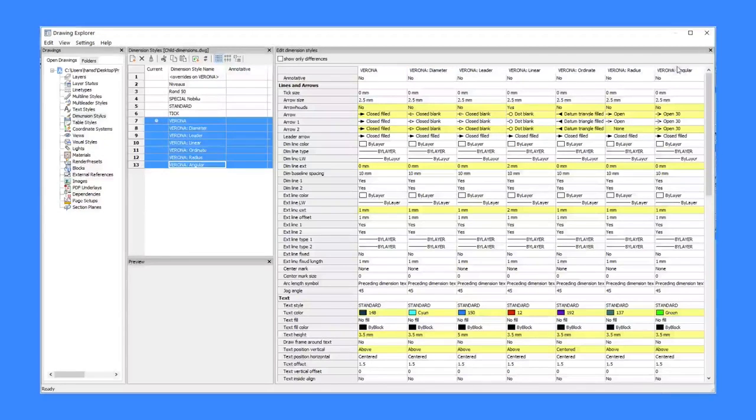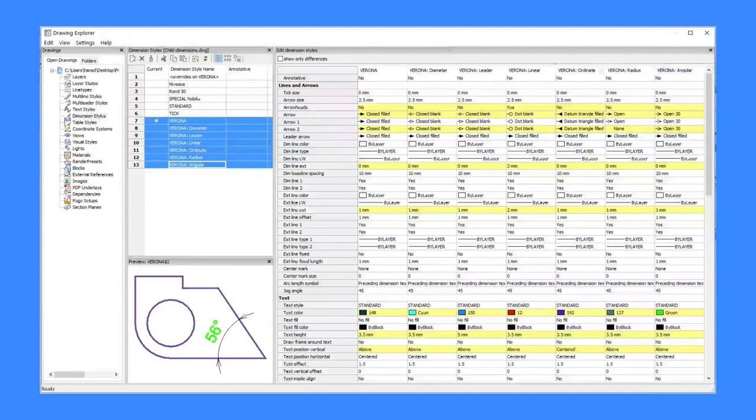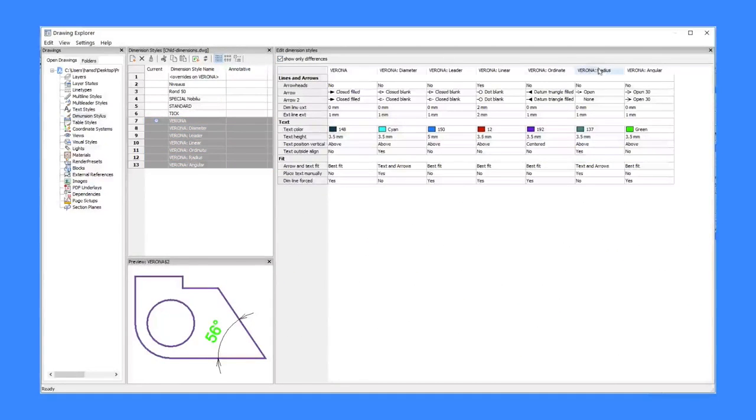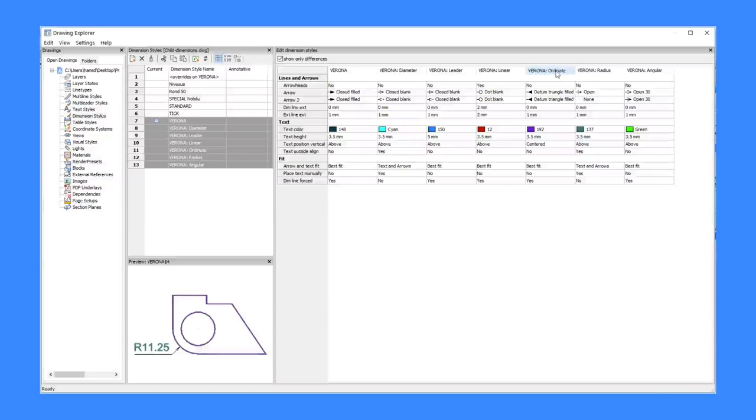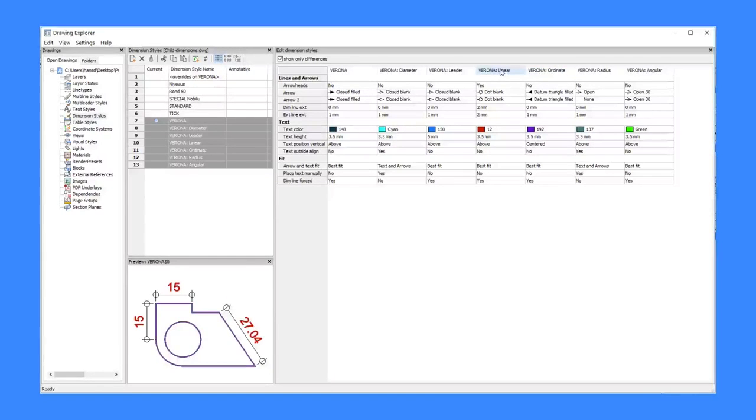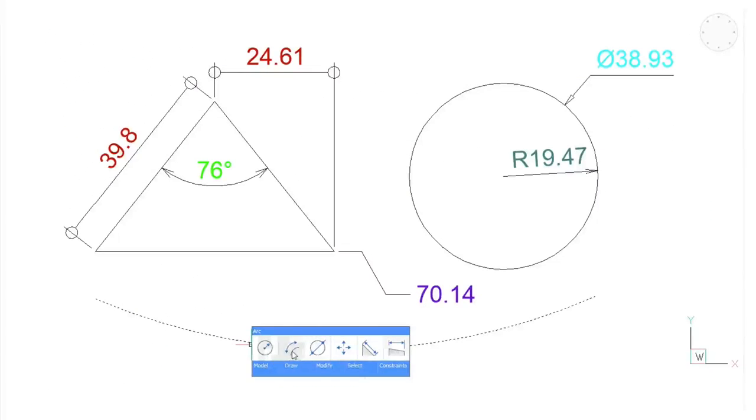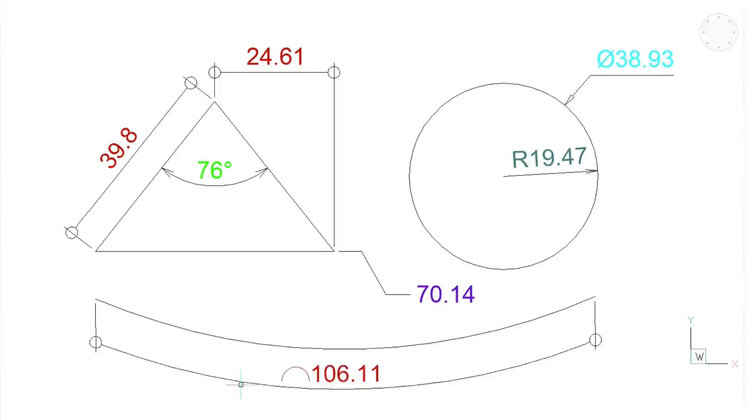Dimension style families consist of a parent style with one or more child styles. This is a handy way to make subtle modifications to just part of a dimension style. For instance, you can make linear and angular dimensions look different from each other.